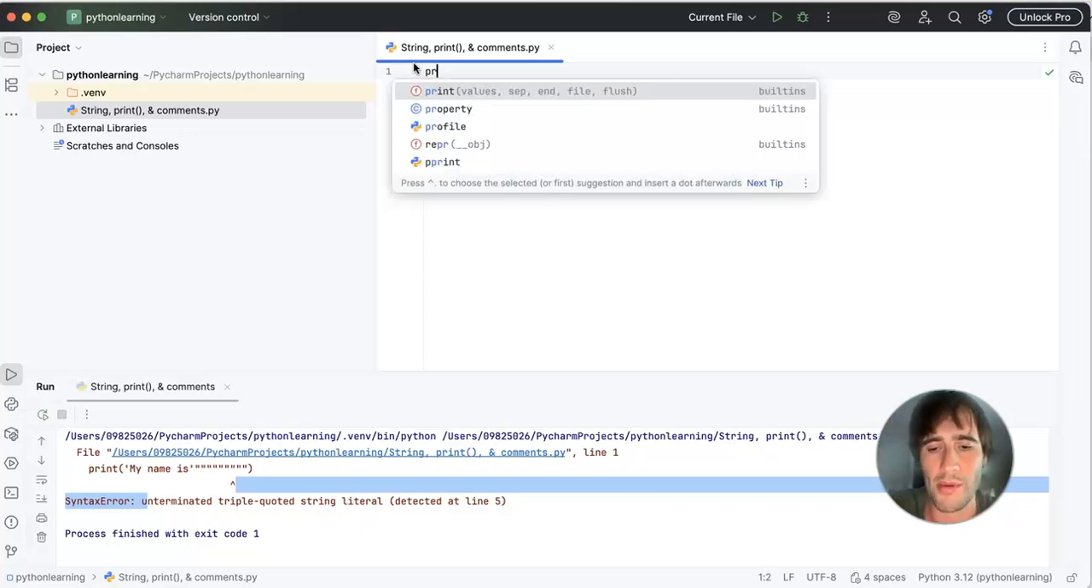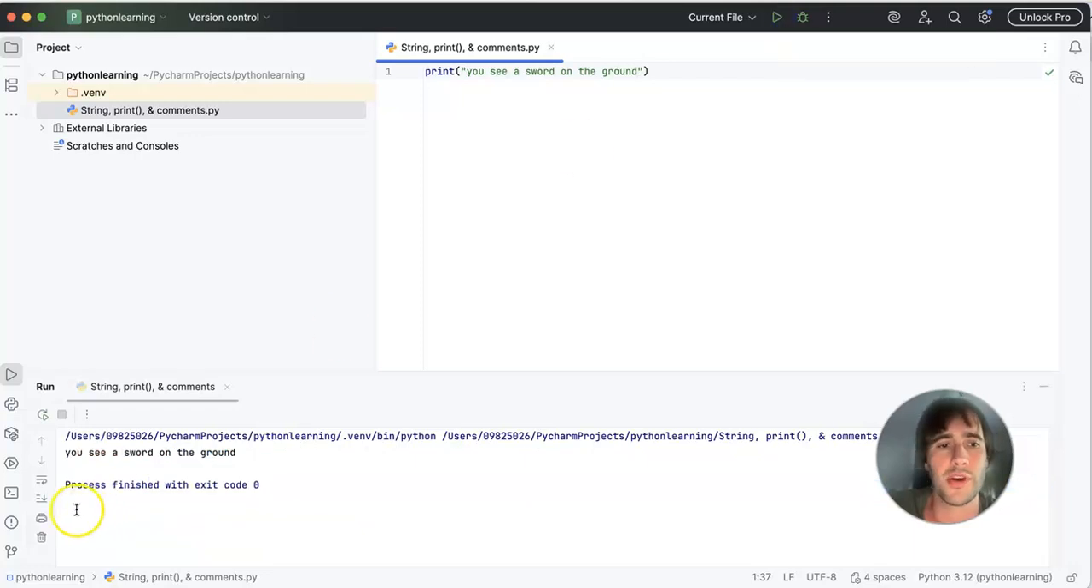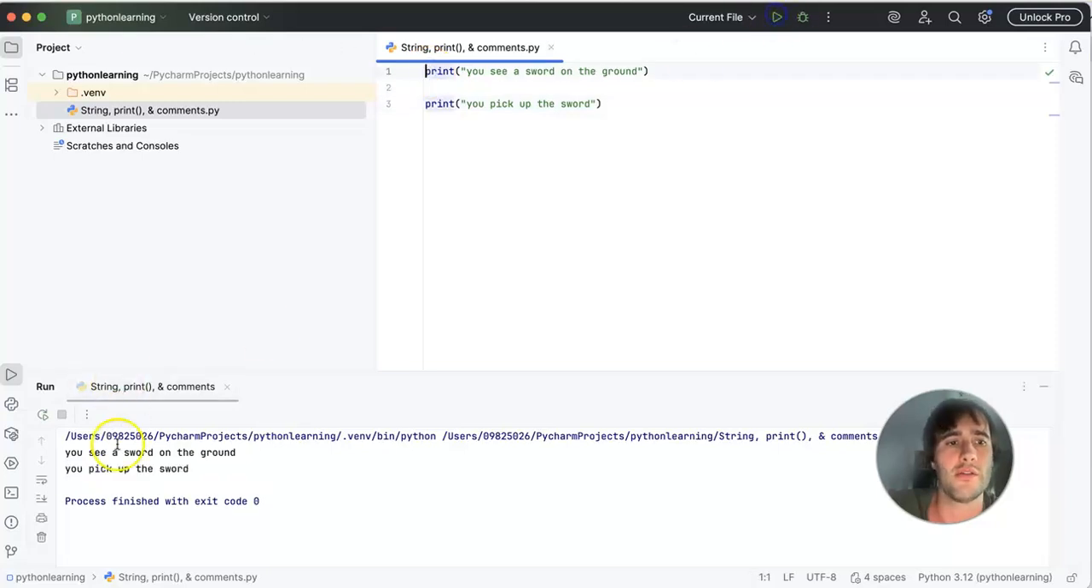So if I was to say, it's not even a game at this stage, but a very simple game, I might say, you see a sword on the ground. Okay, I'll just run it, I'll just make sure it's working. Cool. You see a sword on the ground. And then you pick up the sword. If I was to run that, look, pretty good. You see a sword on the ground, you pick up the sword.